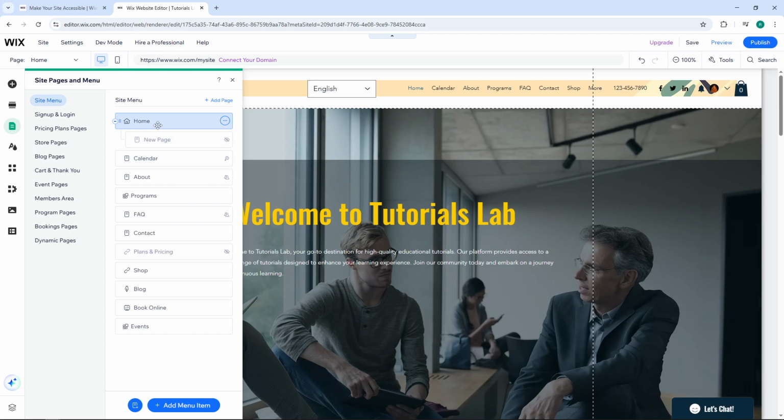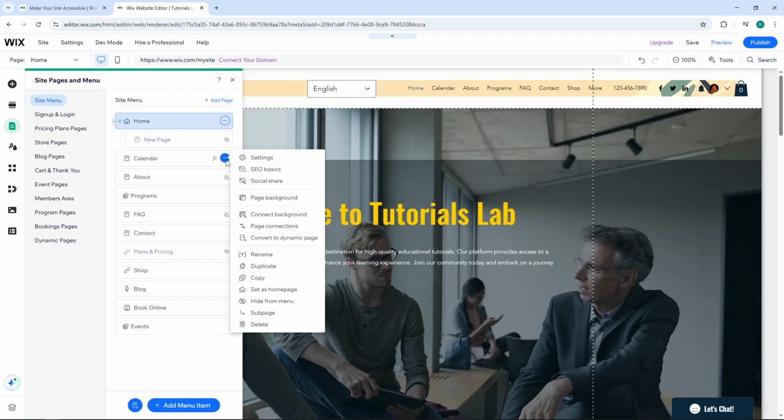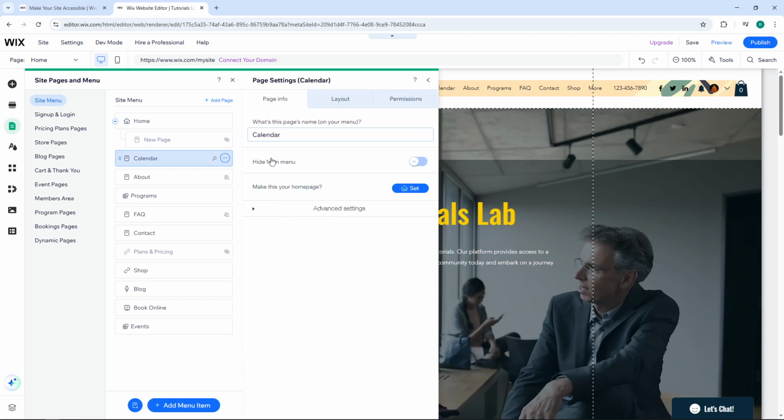Now, locate the specific page you wish to password protect. Hover your cursor over that page and you'll see a three-dot icon, also known as the More Actions button. Click on it to reveal additional options for that page. A settings window will appear with several options. Select Settings from this menu. This will open up a detailed settings page for that specific page.